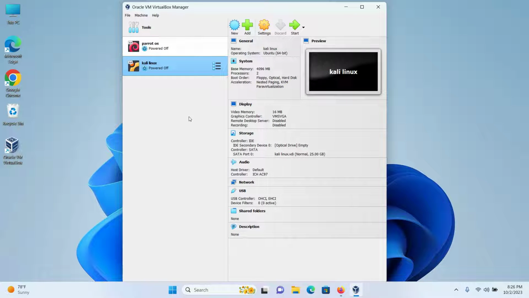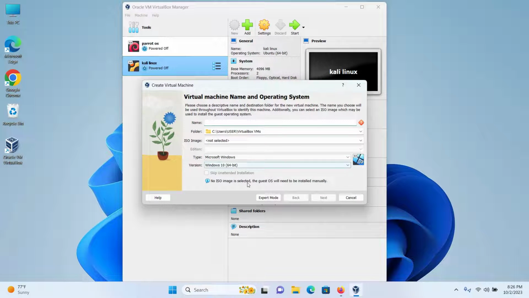I have reinstalled VirtualBox, that's why it looks like this. My Parrot OS and Kali Linux are pre-configured, but for you it will be completely blank. If you want to add a virtual machine, just click on New and you can add your favorite virtual machine from here. You can see my other videos on how to install different OS like Kali Linux and Parrot OS. So that is how you install VirtualBox on Windows 11.